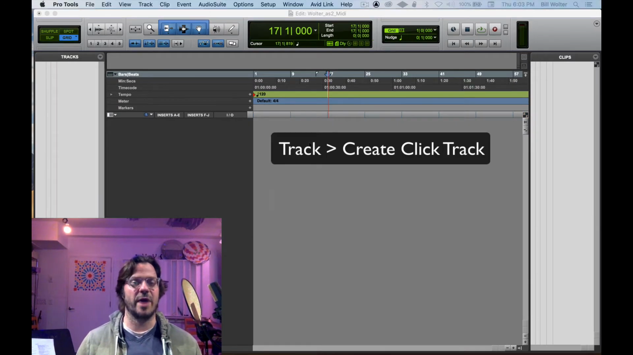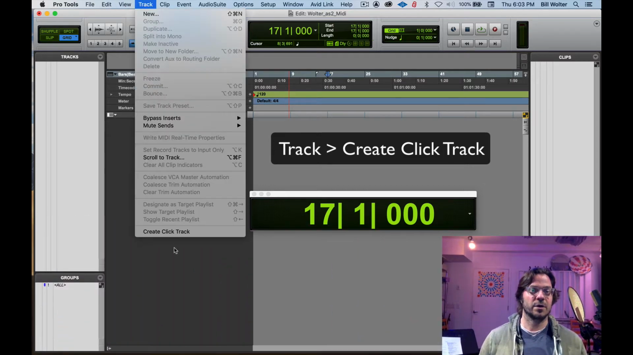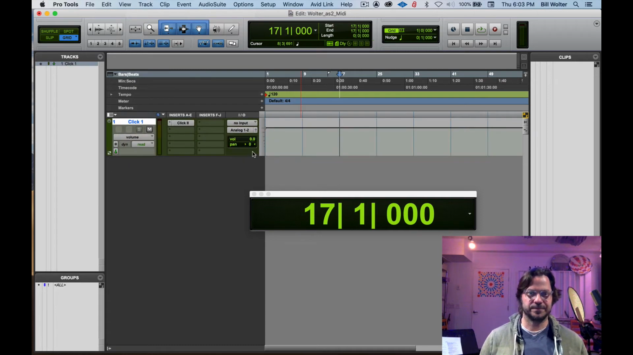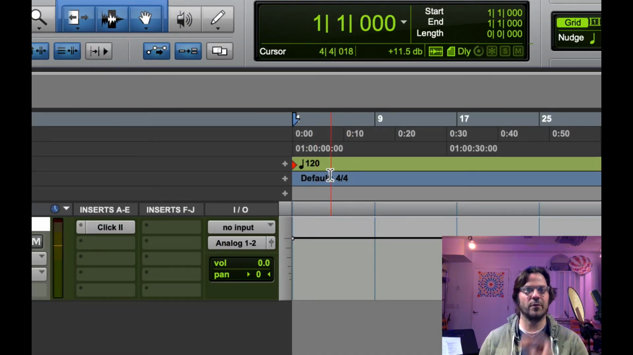Second thing is a click track. Very simple. I go to Track, Create Click Track, boom. And what that did, if I hit play, it's just playing the default meter. Default meter is 4/4. Default tempo is 120 beats per minute.